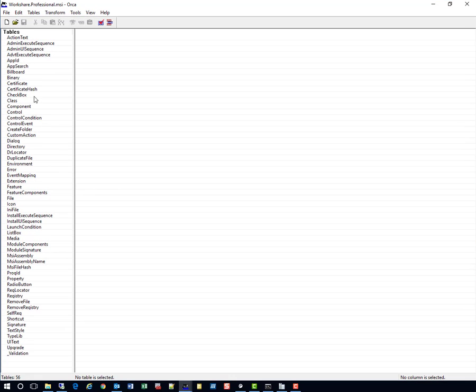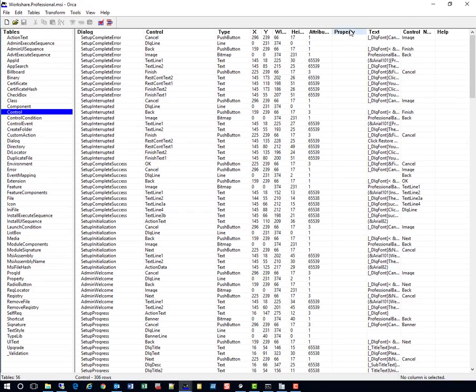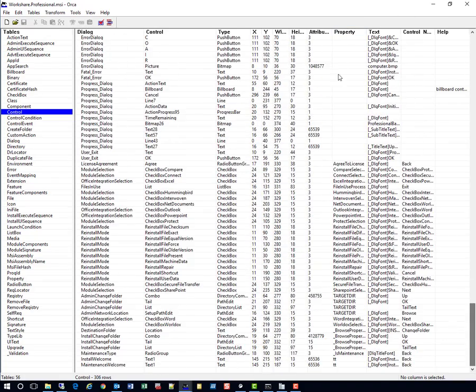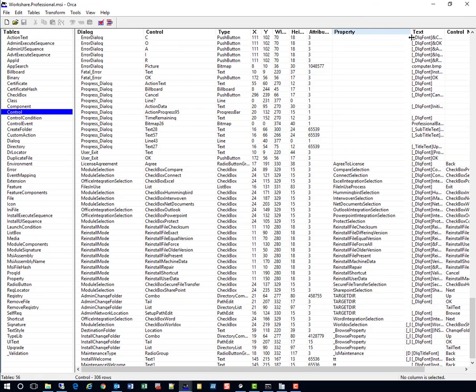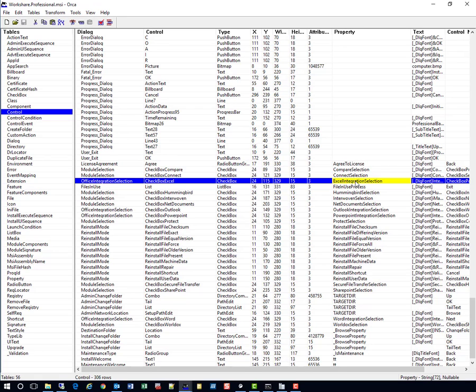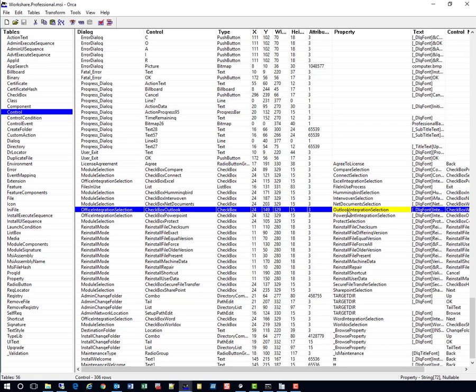Okay, so we know we're going to go back in here and go back to the control field. We're going to sort by property and scroll down. All right, and we're going to look in here. There's Excel integration. Here's Outlook integration. As you can see, it's another checkbox.